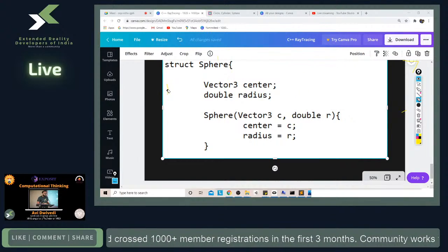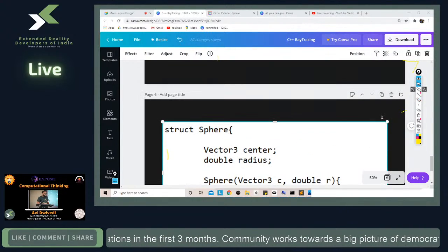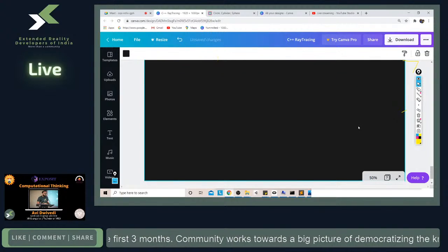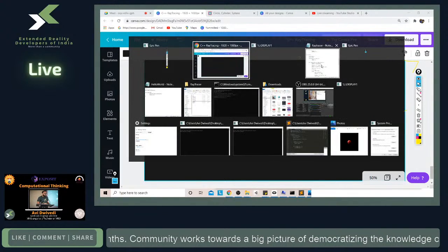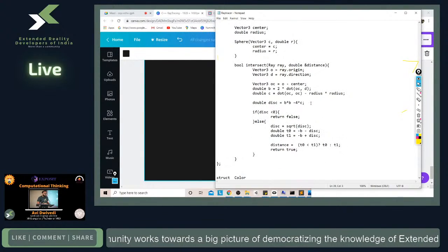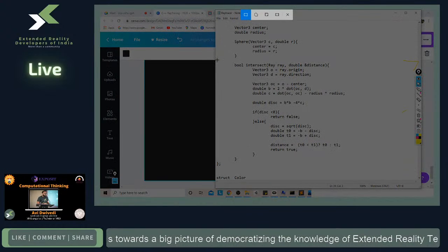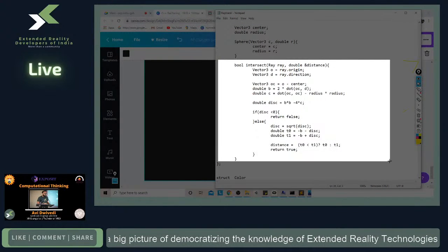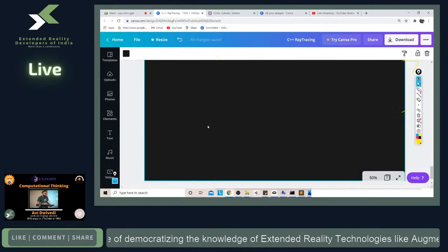Awesome. So now what is the next thing we want? I implemented one more function in this sphere structure. So let's take a look at that function, and that function is intersect. Let's see how this intersect works.